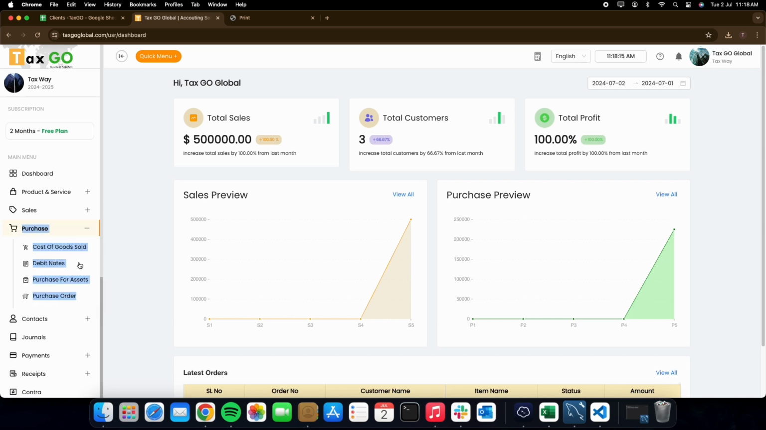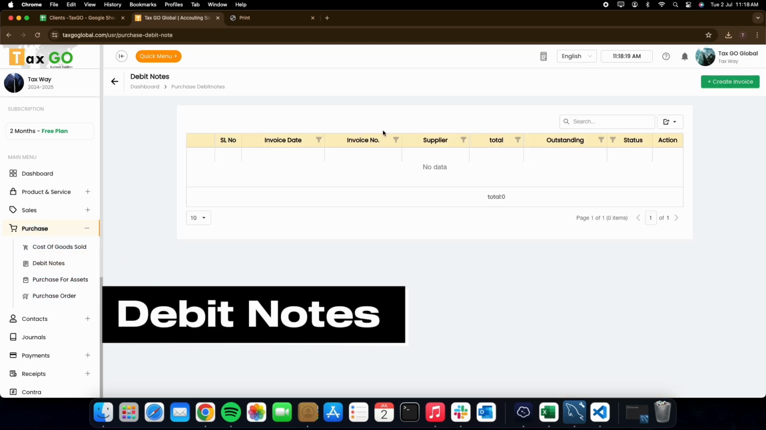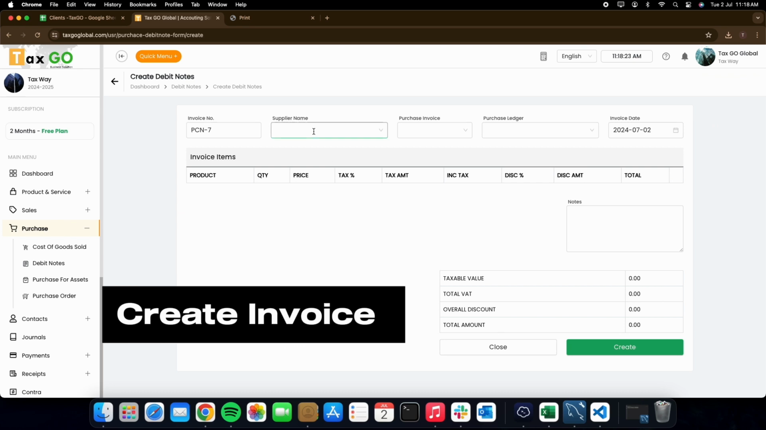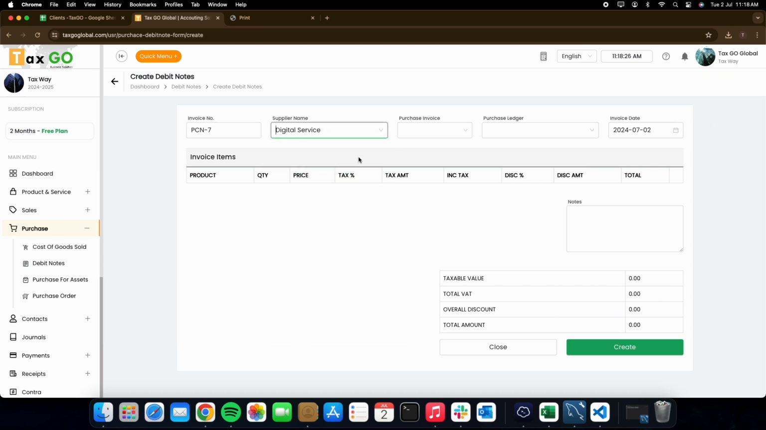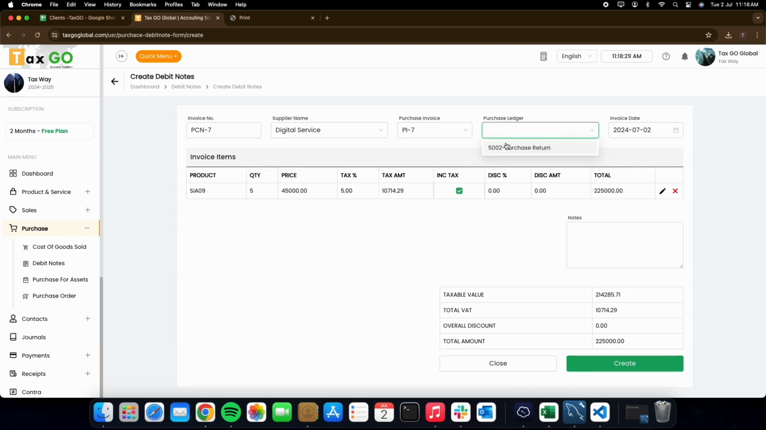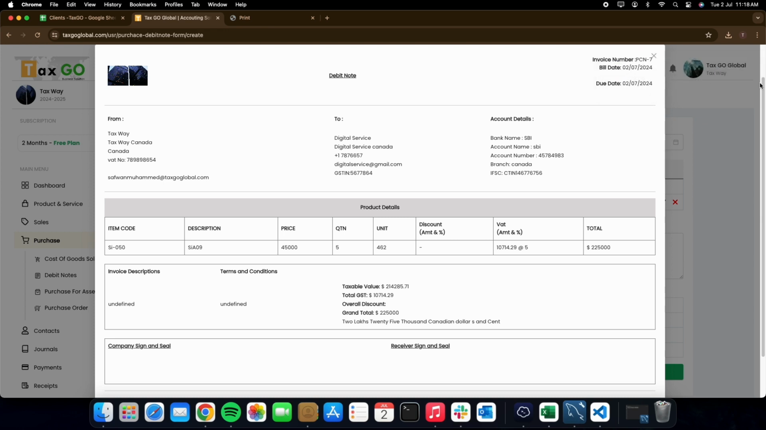Let's take a look at the Debit Note section. Let's see how to create an invoice. Click on the Create Invoice button in the top right corner. This will open the Purchase Invoice section. Choose the necessary information, and click on the pencil icon to edit the section. Then, click on the Create button to finish making the debit note.